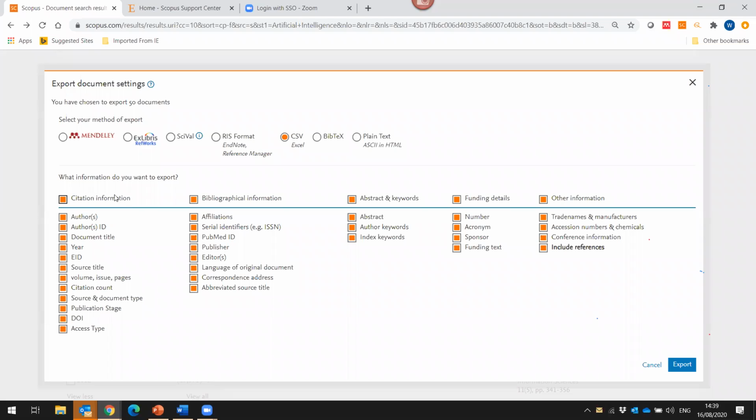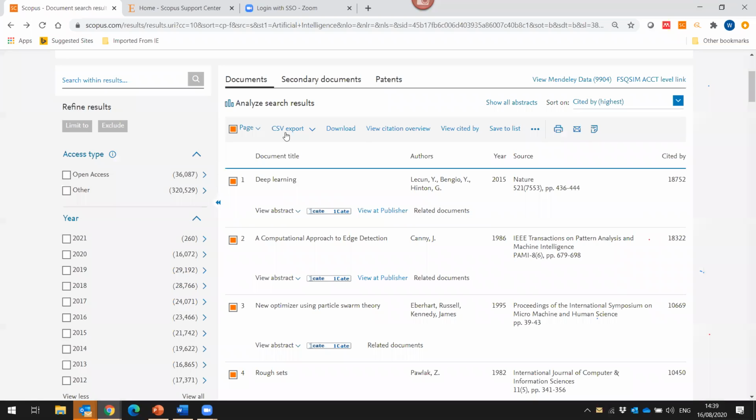Let's say I would like only the citation information and maybe bibliographic information. That's it. I don't want the rest. So I select which fields and then click on export. That's in terms of exporting the data.